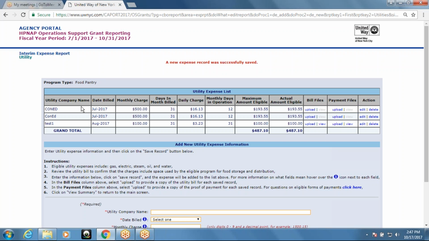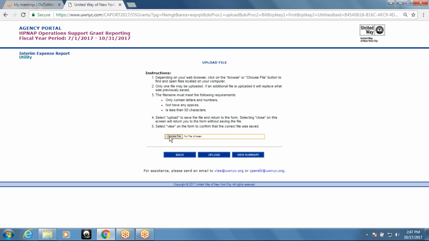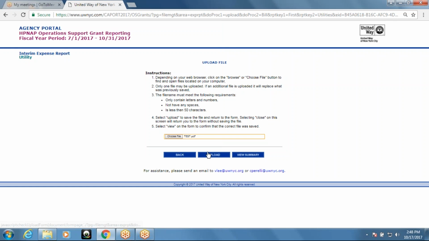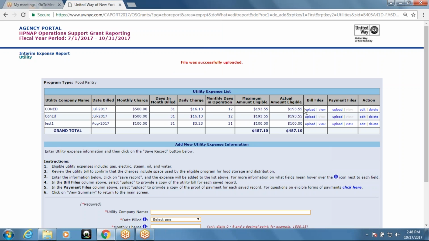Okay, so once you see that you have created that expense, you can upload your files. So for your bill file, this would be your invoice or your bill or even your billing history. You need to show us that you were billed on that day. I'm going to upload a test here. If it's a PDF, you should be fine. Click on upload, and it will show up there.